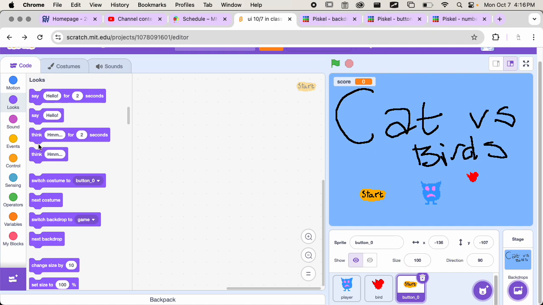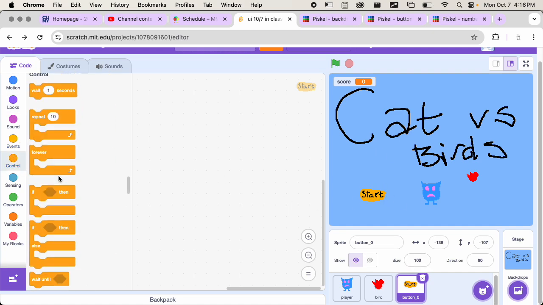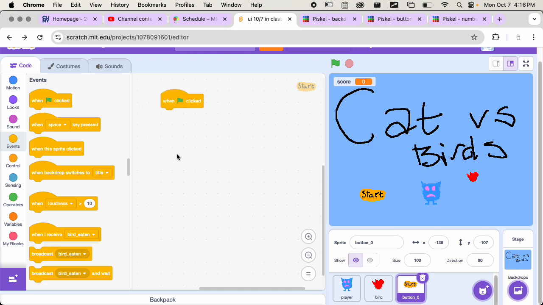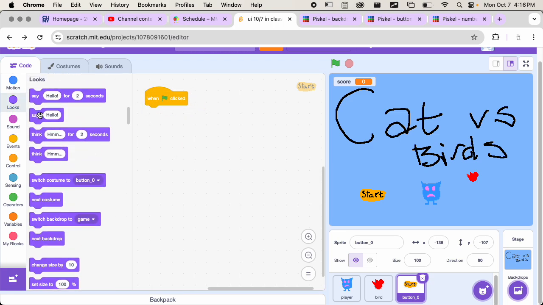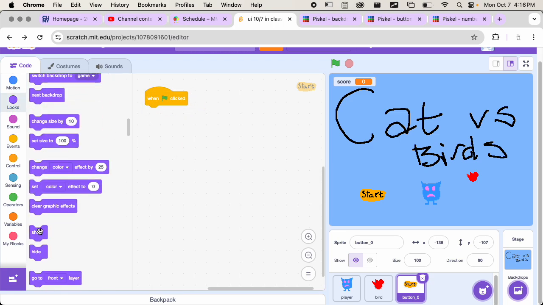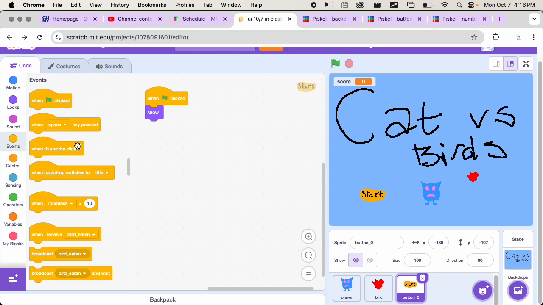And so in my control setup, or sorry, my events, I'm going to say when the green flag is clicked, we're going to show this because it might be hidden. We're going to hide it once we actually start the game. And then when this sprite clicked. So this is when the user clicks on a sprite with the mouse. We haven't used this one yet, or at least I haven't.